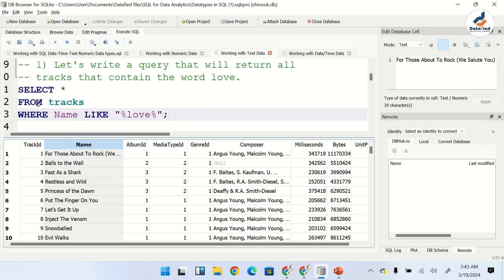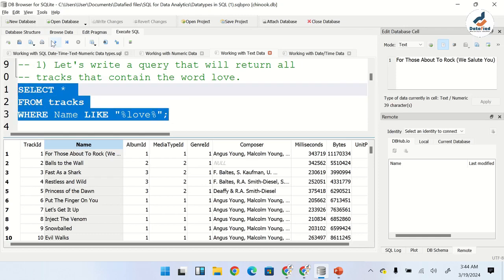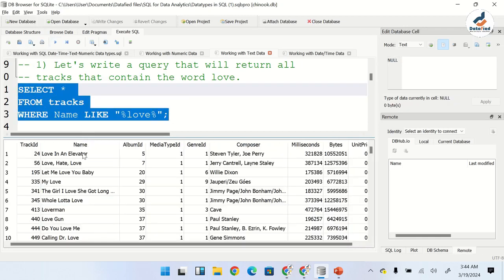So select asterisk from tracks. That is, select all the columns from tracks. That is what this asterisk means. From tracks where name like percentage love percentage, within the quotation marks. When you run this, you can see this is the output.